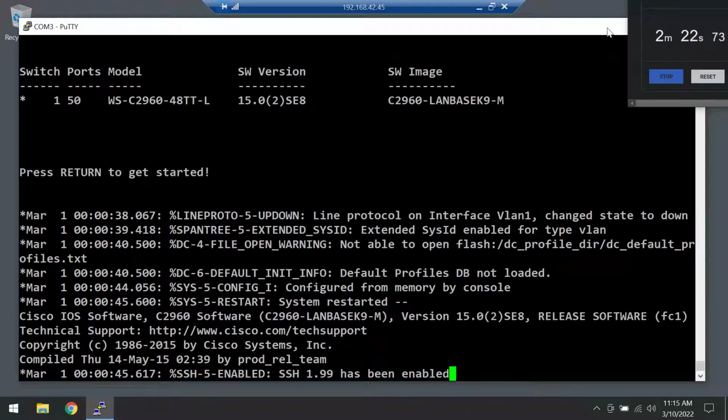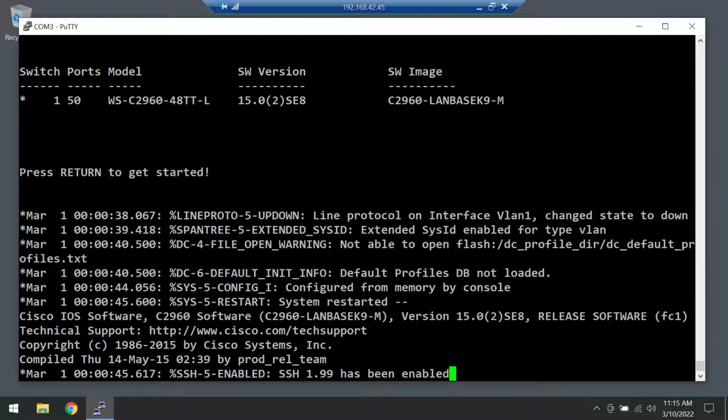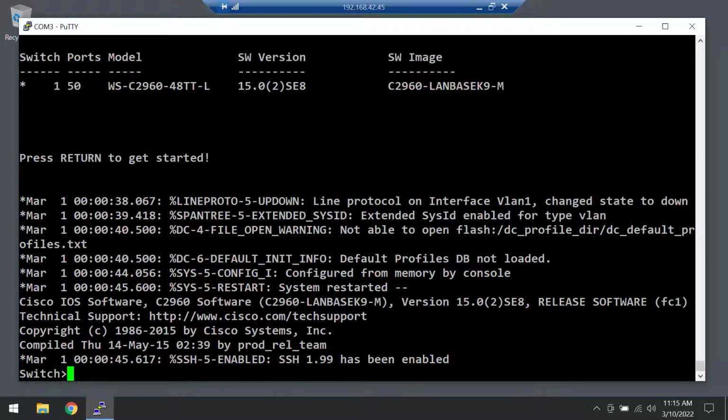Okay, right around the 2-minute and 20-second mark is when it finished up. We see it say press return to get started. So now I'm going to hit return, and it's going to go into the switch. It discovered that there was a configuration file, so it's not prompting us to ask if we want to go through the configuration window. So now we're back on the switch.